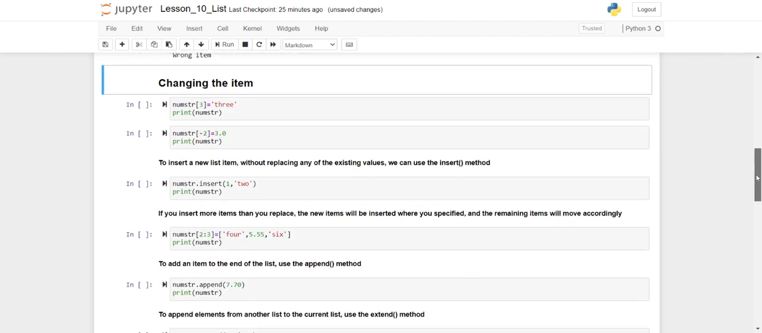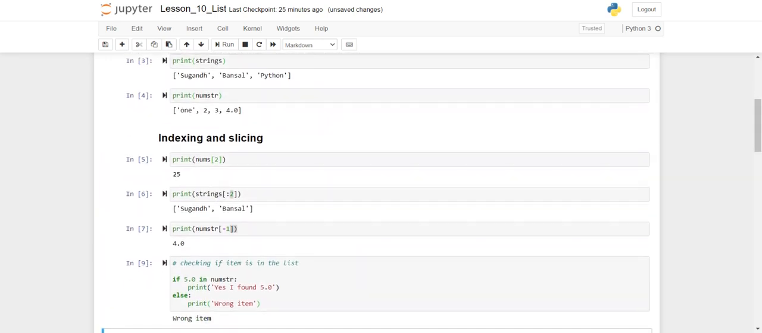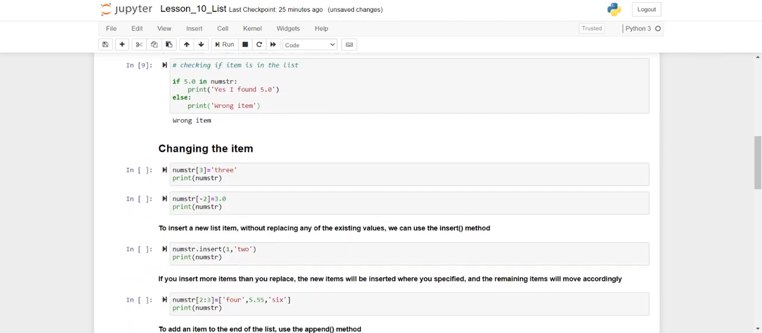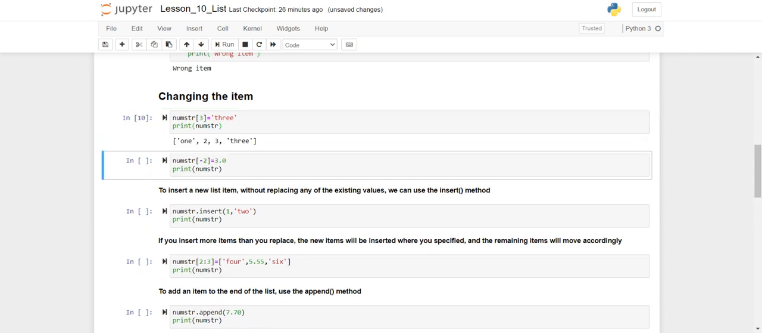How can we change the item? How can we change the value inside a list? So here in numstr, what is in the third position? If we check index value 0, index value 1, index value 2, and index value 3. So this is 4.0, and we are changing it to a string from float 3. Let's see. Yes, it's been changed.